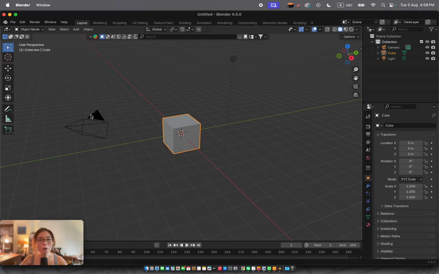Now, the world origin is one of a kind. It's the only one in the 3D viewport that is irreplaceable. That is the 000 if you look at the coordinates.